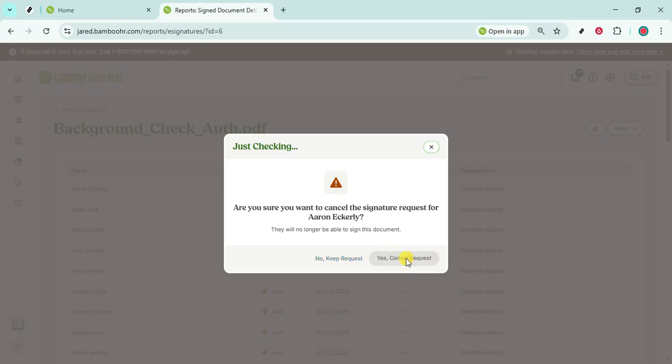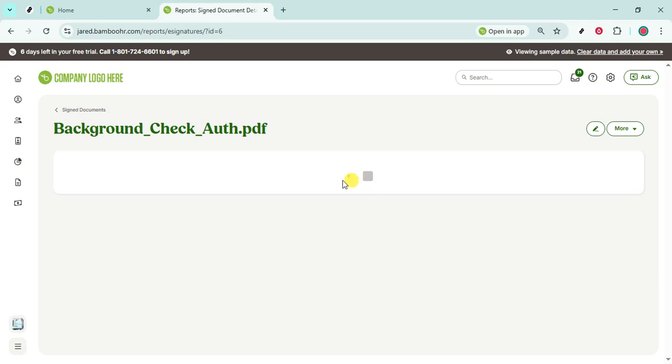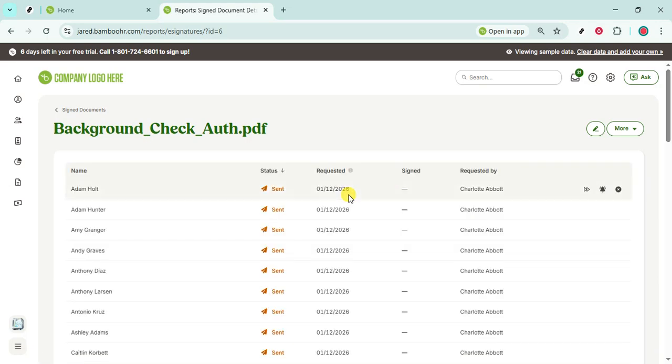That's all there is to it. Go to BambooHR, open Reports, launch the Signed Documents report, click into the specific document, and cancel the request for the appropriate employee. Keep in mind that canceling doesn't delete the document itself, it simply halts the pending signature. If you need to send an updated version later, you can do that separately once the information is correct.